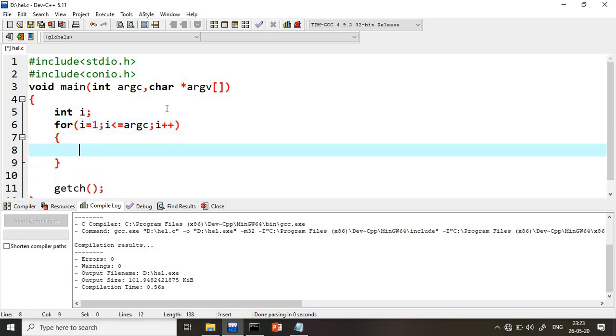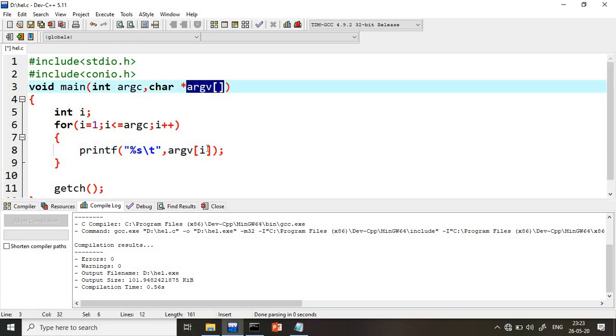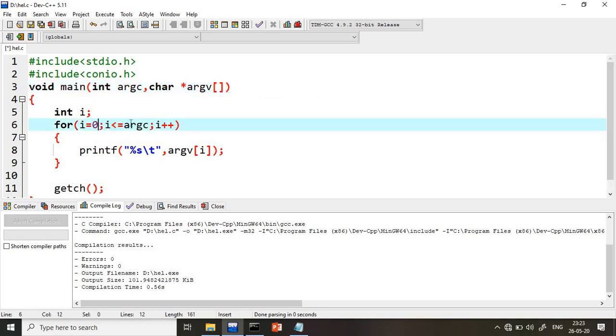Now, sir, how to print the values? I will just use printf, and because it is a string value, I will use %s and a tab. You can even give a space if you want. Tab is a little bit more space, comma argv of i. Why argv of i? Because whatever values I pass will come into this array. The first value is argv of 0, 1, 2, 3, like this, so I have to start with 0, and here I will take less than or equals to.